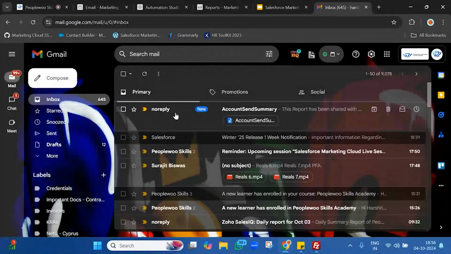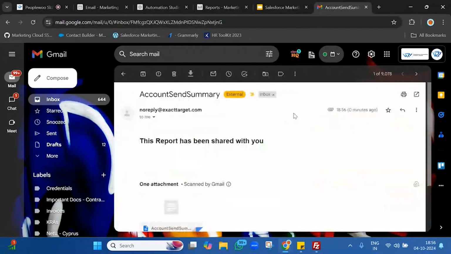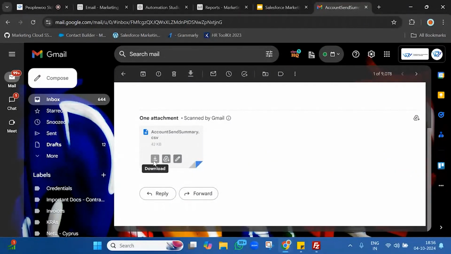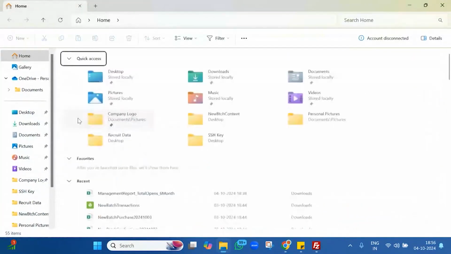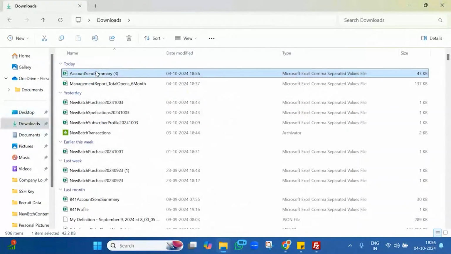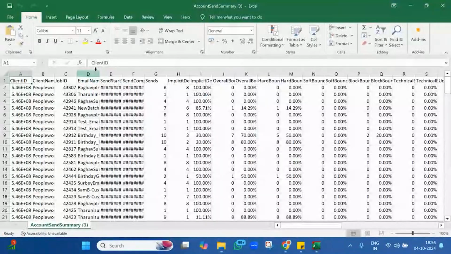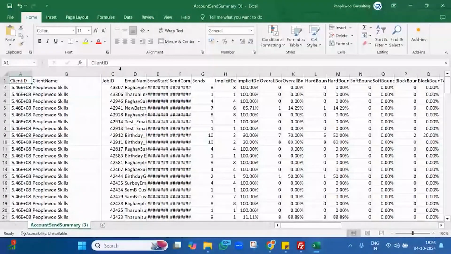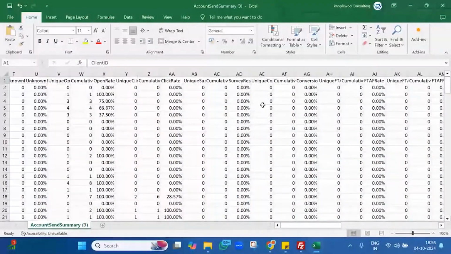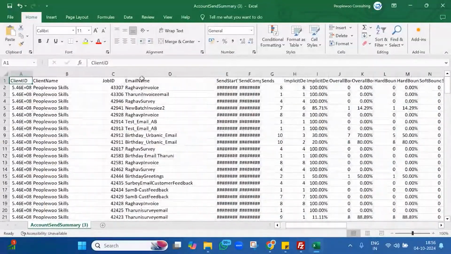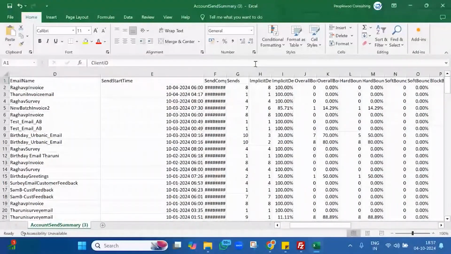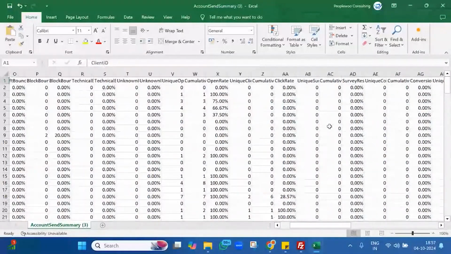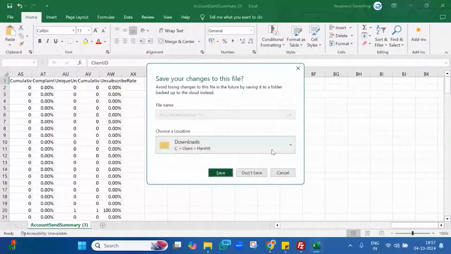So now we got the account send summary report, which we send to our management via email. So we will download this report. Once we download this report, we will double click and we see that the entire account send summary for last 30 days. Details. Whatever details your management wants, you can fetch it and you can show to them. So 3 ways to get the tracking data out of Salesforce.